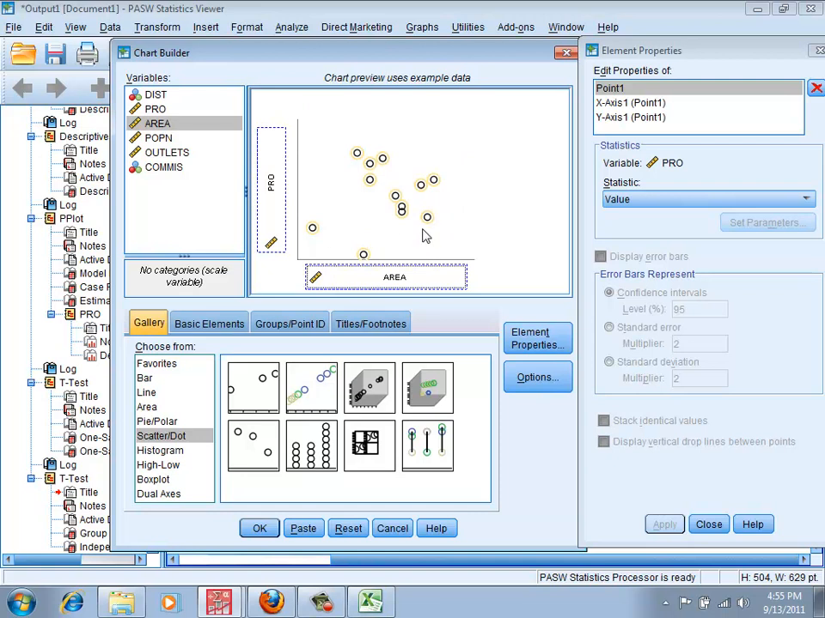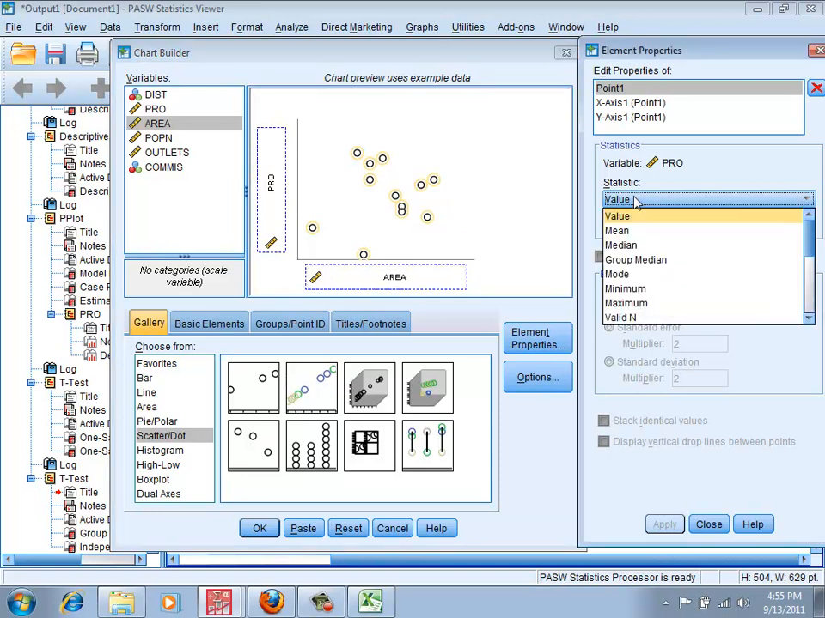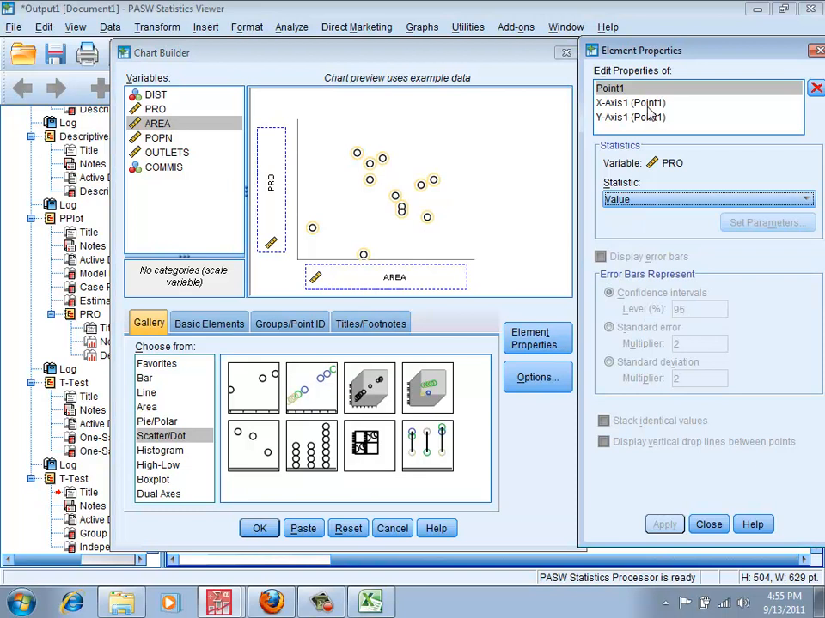You can again make those changes that I talked about before. You can change the statistic here. You can change the labels of x and y-axis. You can add titles, footnotes, so you can make those changes. And I'll just click on OK.